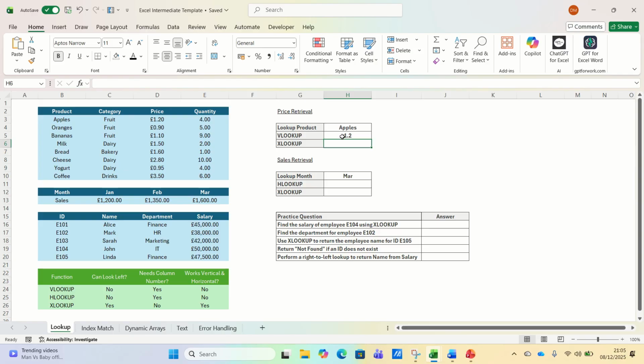It does, however, have some limitations. The lookup value must be in the first leftmost column, and you can only look to the right. You must also manually specify a column number. Therefore, it's still an essential function, but not perfect.